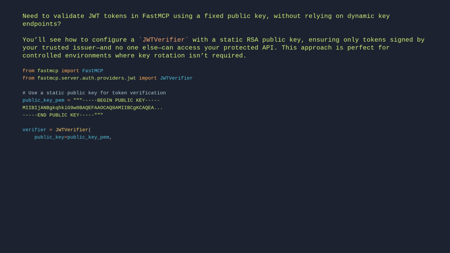issuer="https://auth.yourcompany.com", audience="mcp-production-api"). mcp = FastMCP(name="Protected API", auth=verifier).